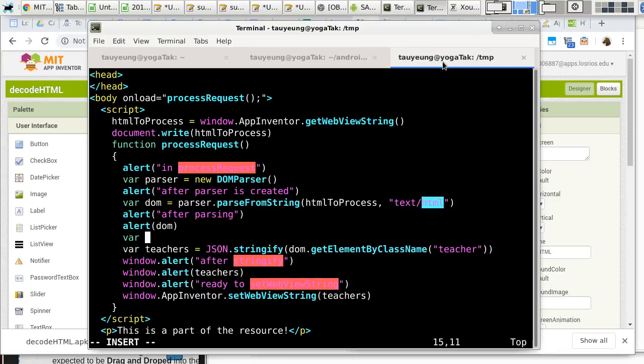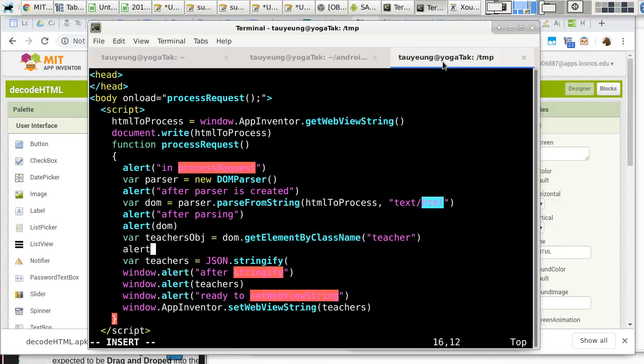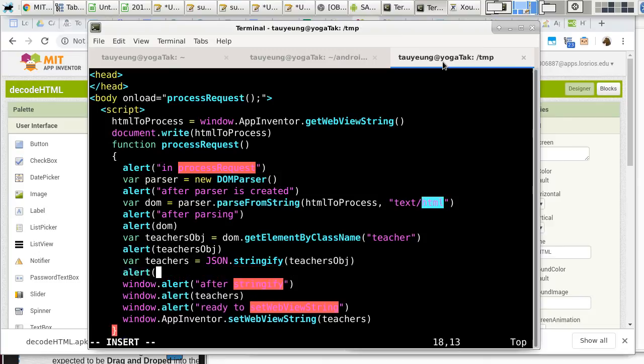So we'll break it up, right? We'll break it up into a teachers object. Yeah, that's a good idea. Then put an alert. Then we stringify the teachers object, and then we alert again with teachers.